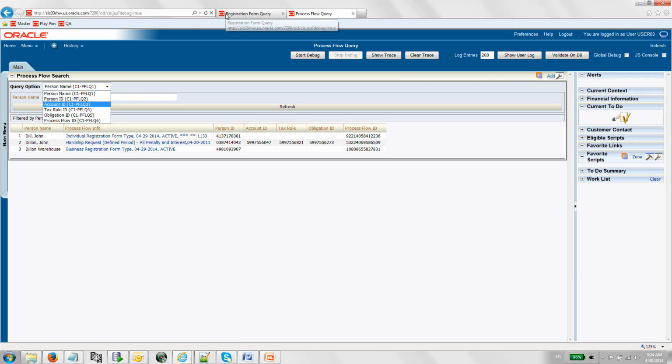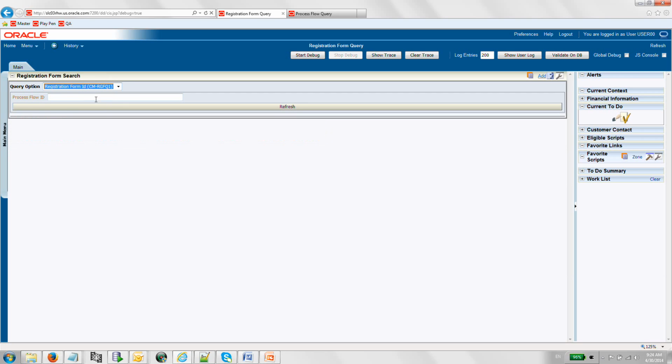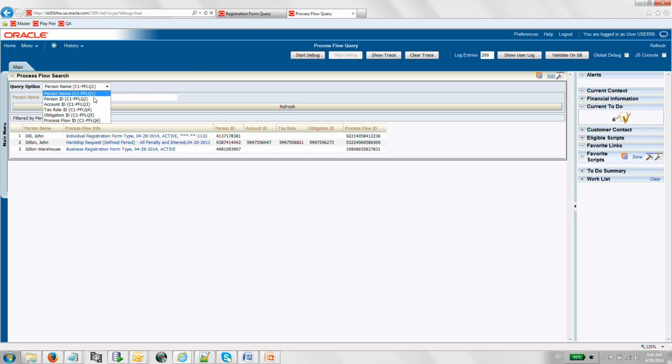The first change that we have made on our registration form query was to get rid of some of those, so that we only have query by the process flow, which I called registration form here, and person name, which were the original ones, and we've added another one in, query by the registration name. All the other ones we have removed, account, tax, role, and obligation, because we don't use them within the registration forms.